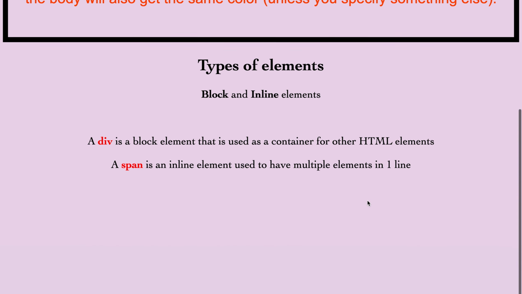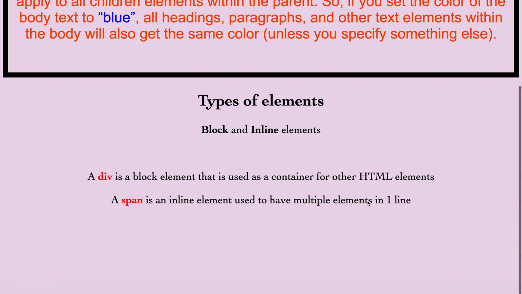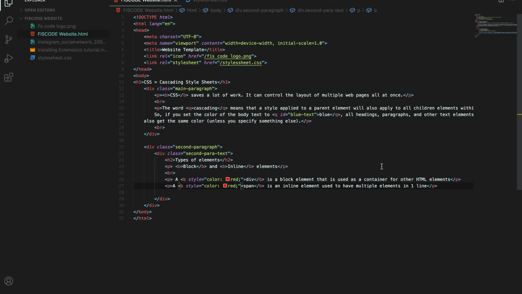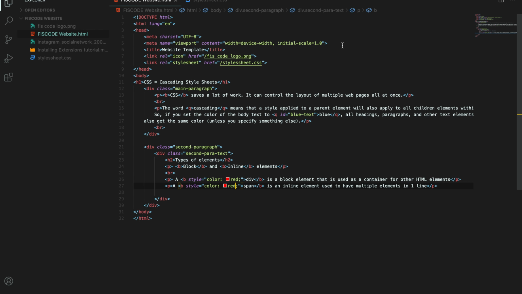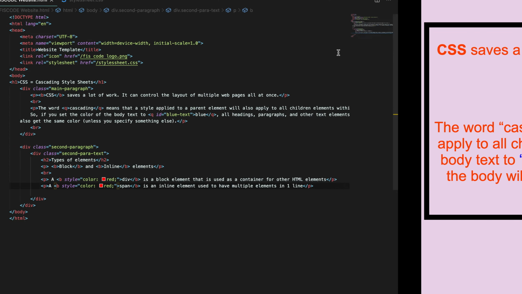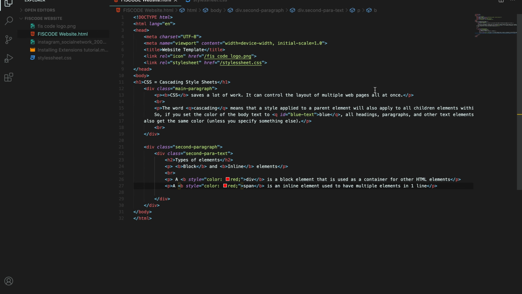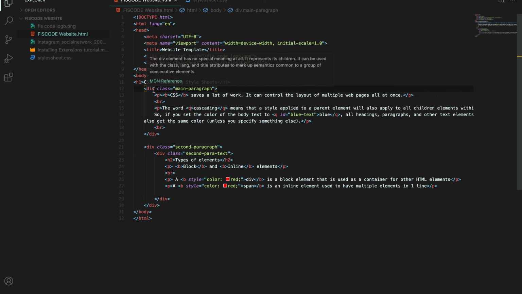Right. So I used CSS to make this website. This is the main HTML document, and the CSS styles document is here. They're both in the same folder. So I'm just going to walk you through what I have done to make this website. It's pretty simple. It's not too complicated. I have my body element here, and within my body element, I have my main heading, and then I created two divisions. And I named them as the main paragraph and the second paragraph.